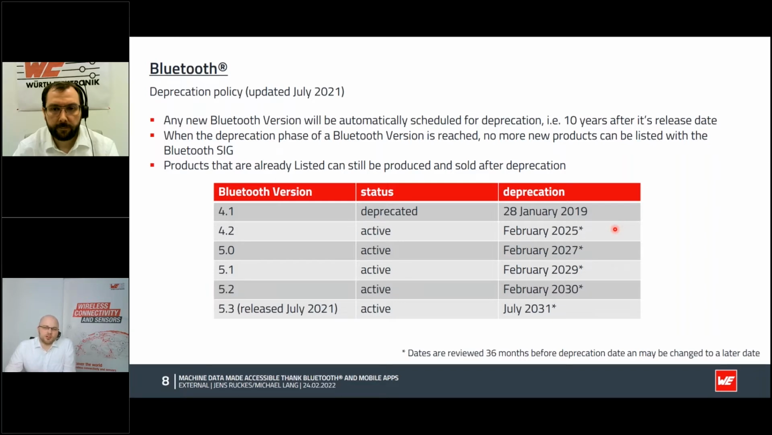But it's important to know that if you want to develop a Bluetooth application, you have to have a look at the version you want to use. Perhaps there is a very cheap module you find somewhere on the market. Perhaps it's an older version and you cannot list it anymore. And so it's recommended from our side to use newer versions. With the 5.x versions, you have more security for the future, so that you can list it even if your development time increases a bit.